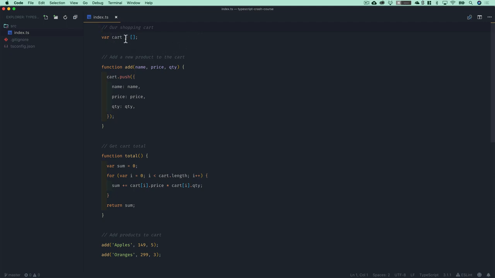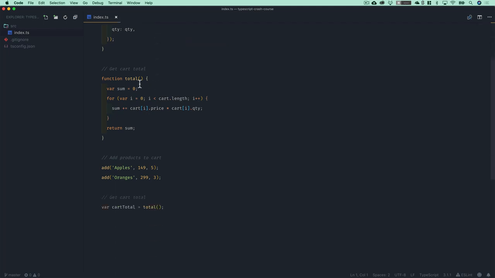This is a pretty simple application. We have a cart, a shopping cart of products, if you will. We have a method called add, which allows us to add a product to the cart using a name, a price, and a quantity. We also have a total method down here that's going to calculate the cart's total using each product's price times its quantity, and it's going to return that. And finally, at the bottom, we're using these methods. You can see we add products to the cart. We're adding some apples and oranges, as well as calculating the total of our cart at the very bottom. So all in all, pretty simple.